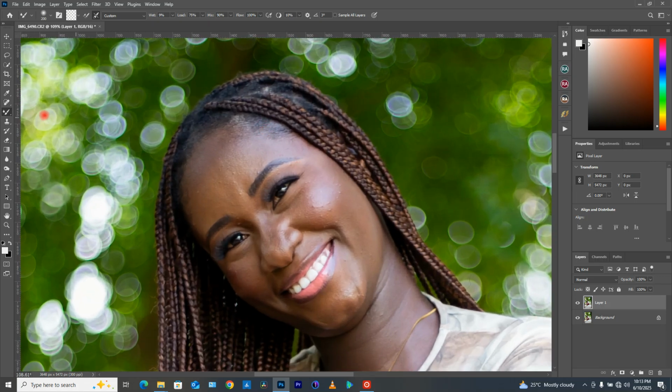So let's zoom in and remove some blemishes here. Since there are some little pieces of blemishes, we have many ways of removing them. So one, you can either use this tool here, the spot healing brush tool. Yeah, you can use this one, or precisely you can use the clone stamp.